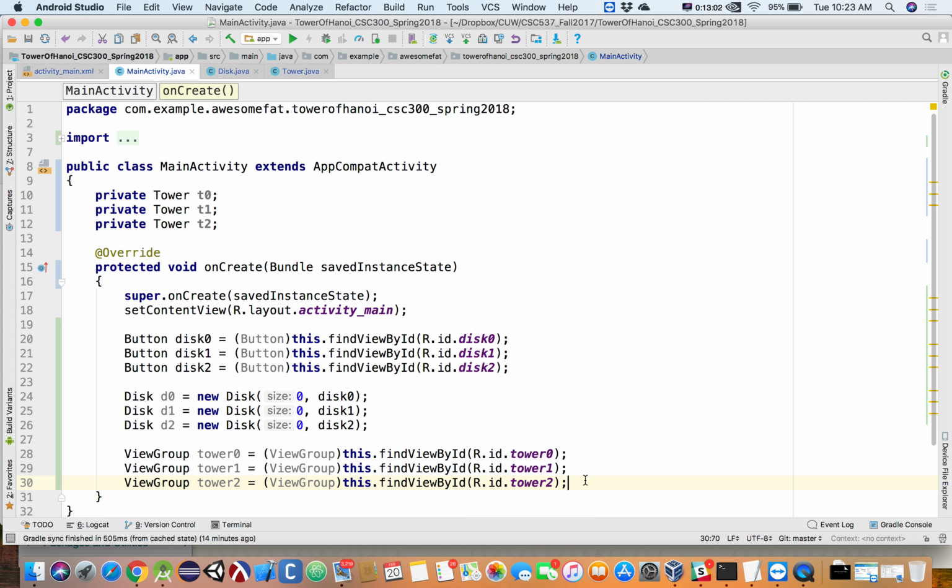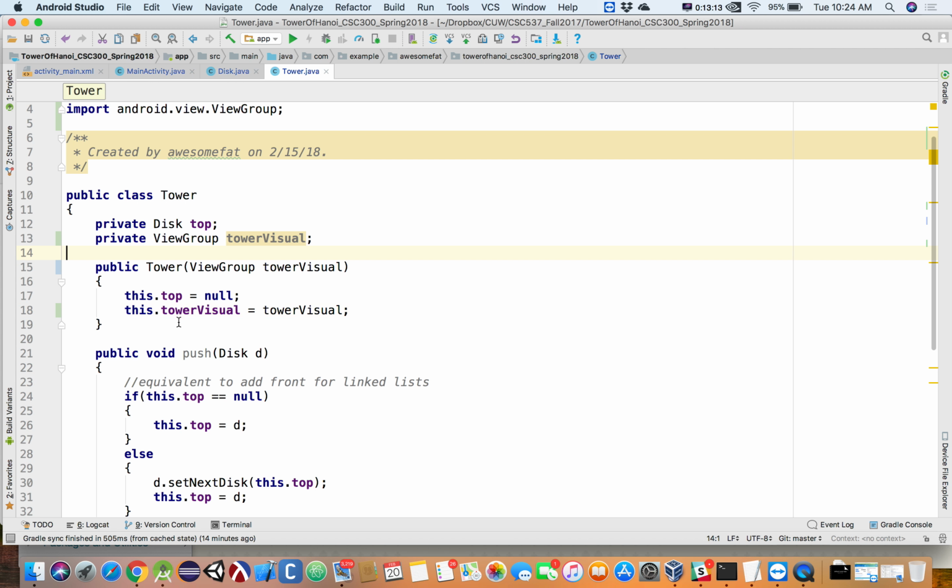All right, so now I have the view group representation of my 3 towers. So now I need to create instances of my towers passing it the correct view group. So reminding us, the constructor for tower only needs to know about the tower visual, which we now have.